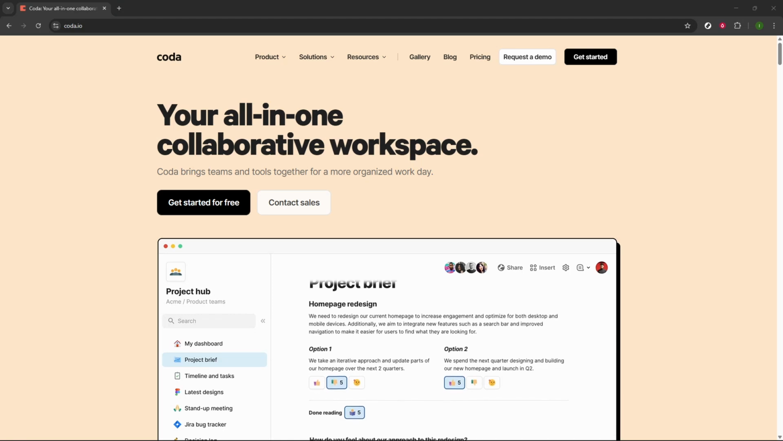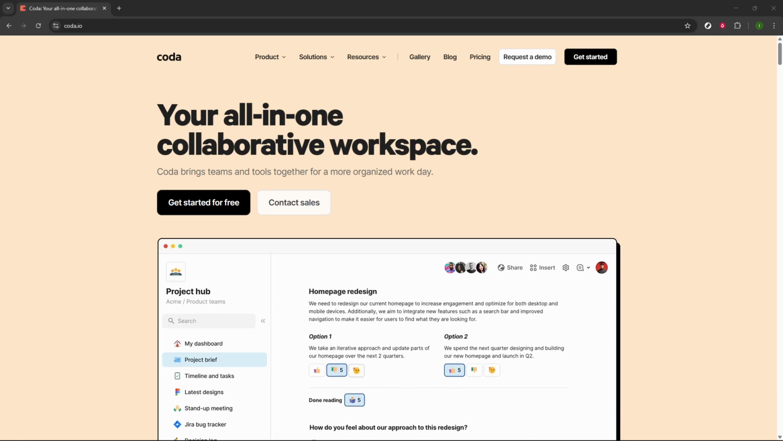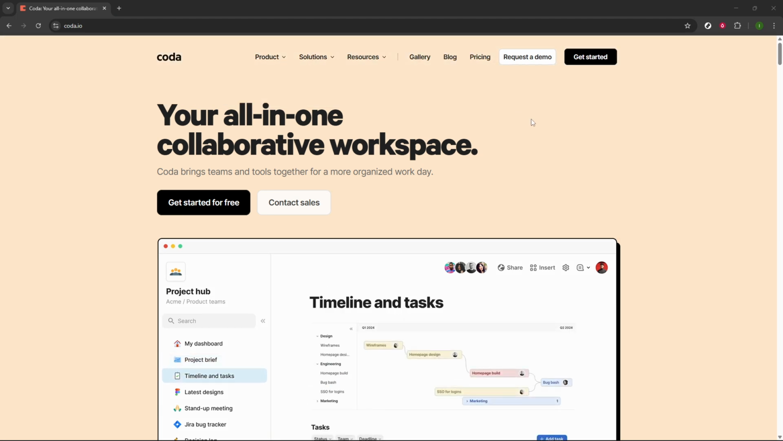In today's video, I'm going to teach you how to add drawings in Coda. Whether you're organizing projects or collaborating with a team, adding visual elements can enhance the clarity and attractiveness of your documents. So let's dive right in and explore how to seamlessly incorporate drawings into your Coda docs.